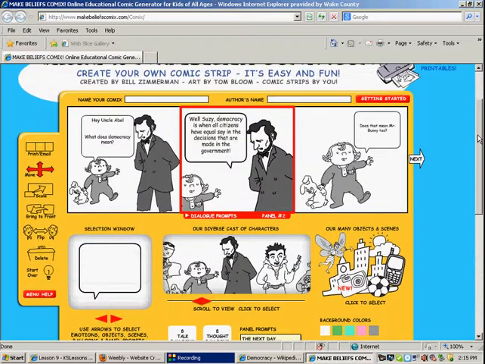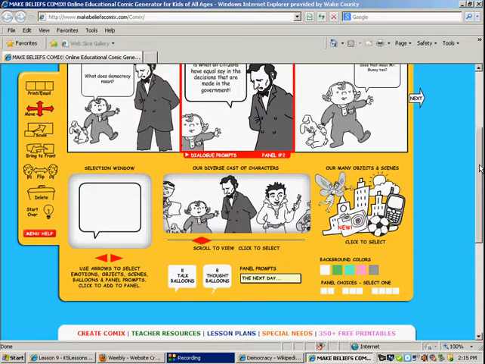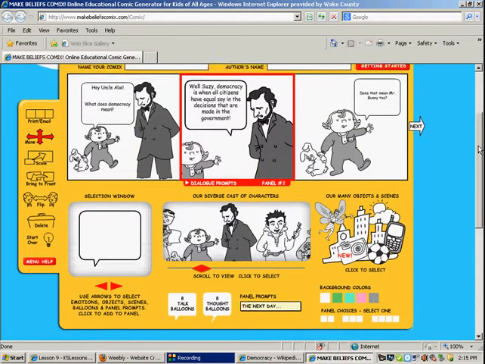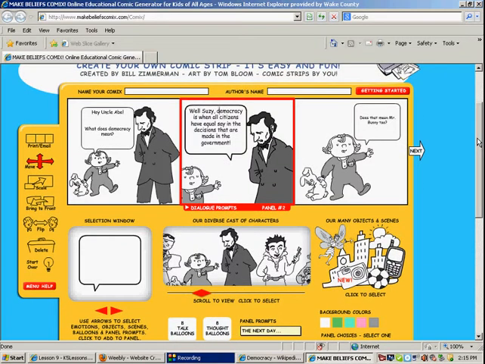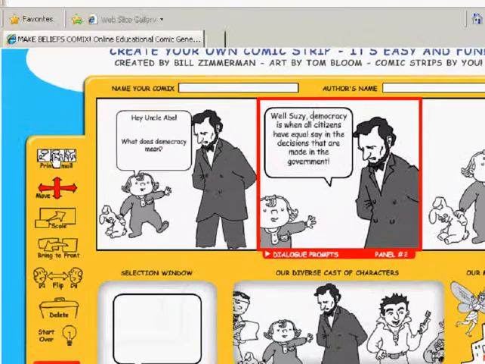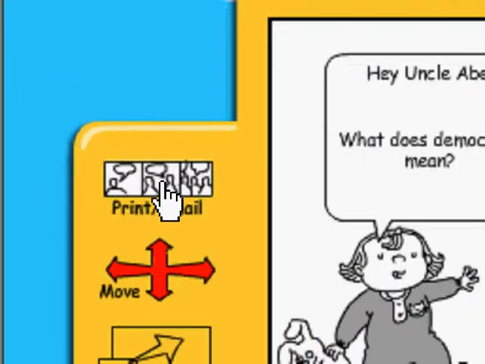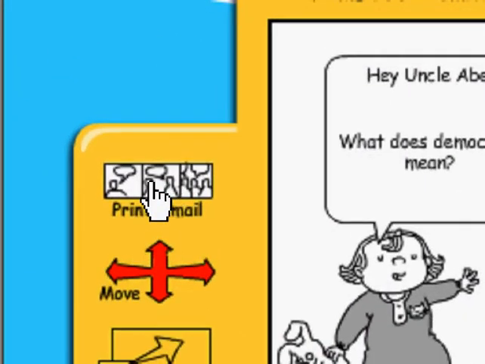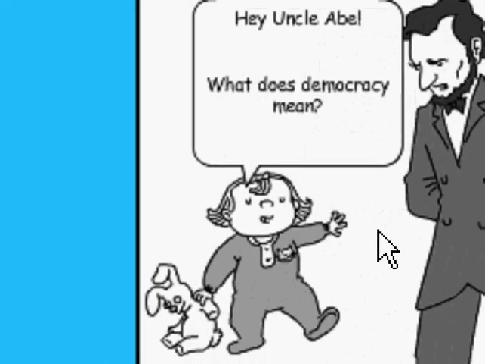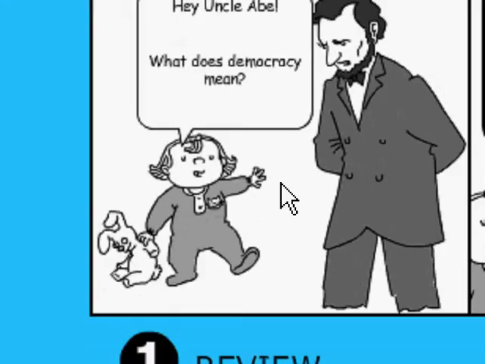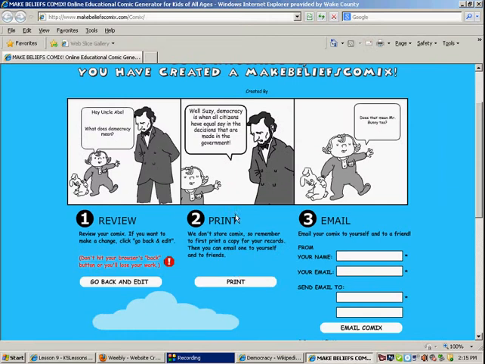Now the final step is to print our comic. We're going to look for the print here. Ready? Here is print. So click on this first icon, click print. A new window will appear. And what we're going to do is print this out by clicking here.